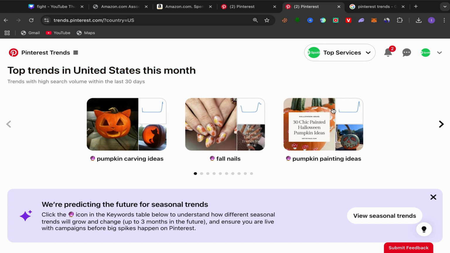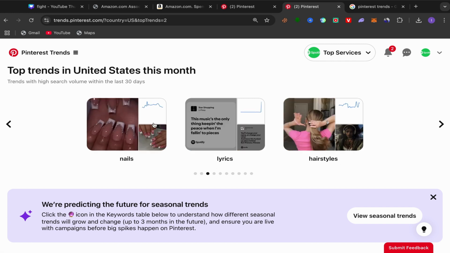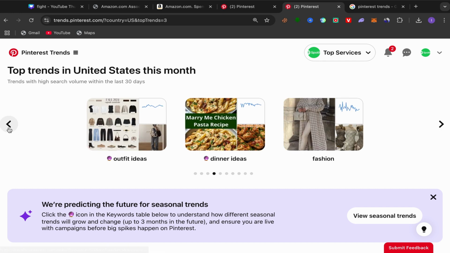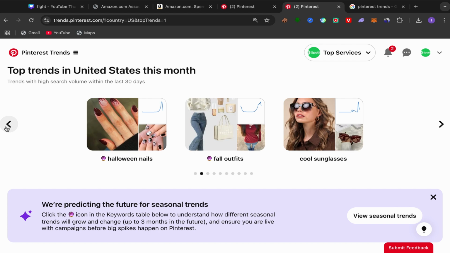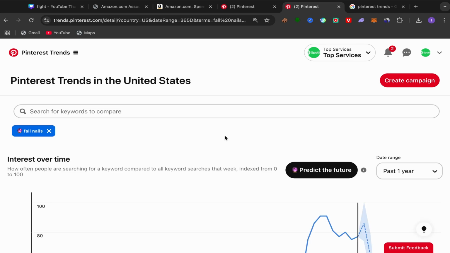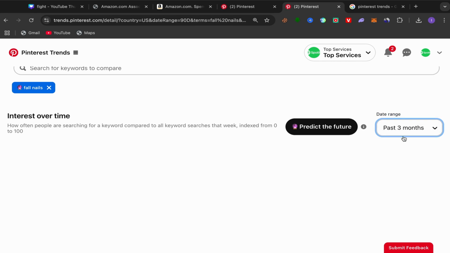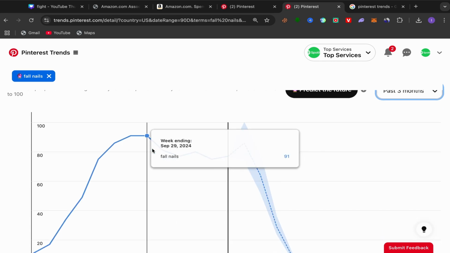Pay close attention. If you click here, you can see more. You have Halloween nails, fall outfit, cool sunglasses, nails, hairstyle, fashion. So let's go back. I think this one is good. Let me show you guys. Fall nails, this one. I will click on this. Let's check this product. Scroll down, click over here and choose past 3 months. Always choose this one, and let's scroll down, and here you go.